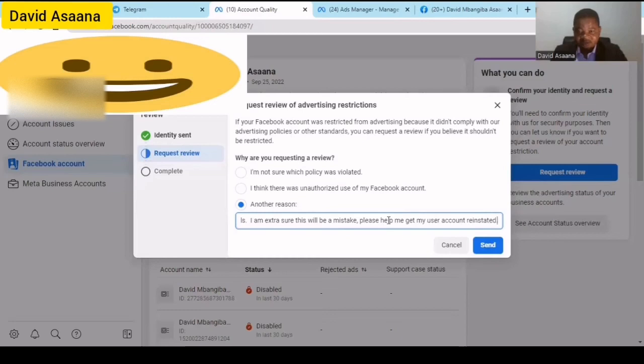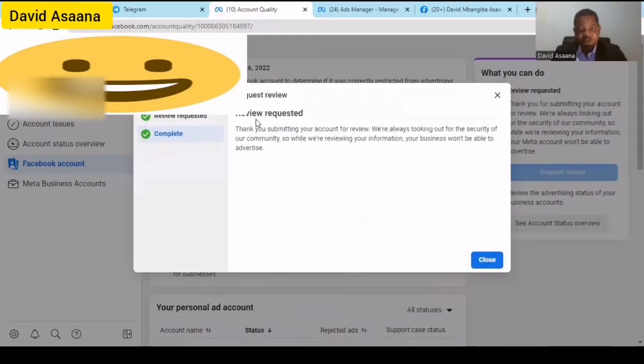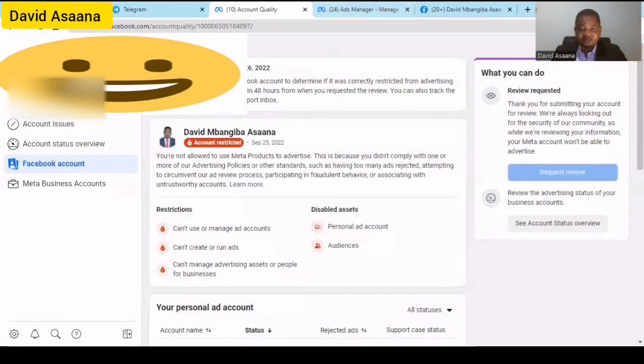And then after that, I just made them understand I'm extra sure that this was a mistake, and they should please help me get my user account restored. Then after that, you click on send. Now, as you can see, review requested. Thank you for submitting your account for review. We are always looking out for the security of our community. So while we're reviewing your information, your business will be able to advertise. So the review is done. So I'll just wait within 48 hours for a response.